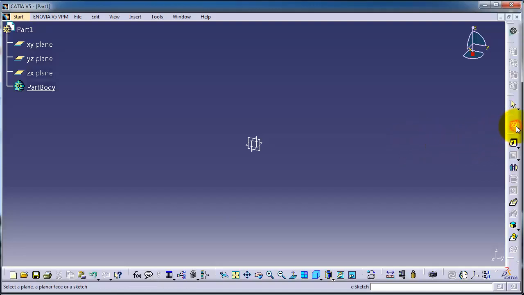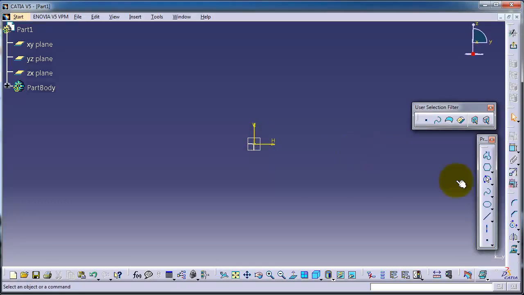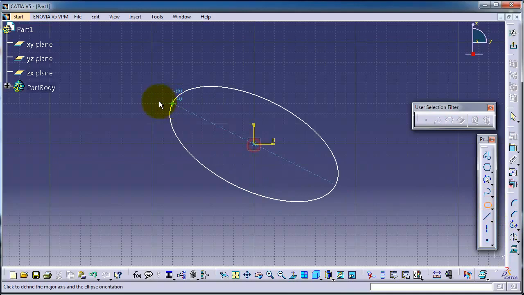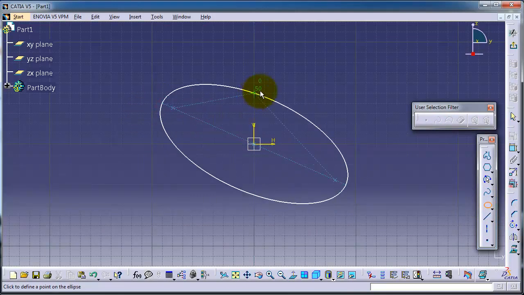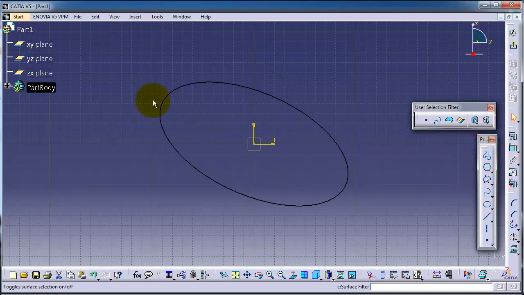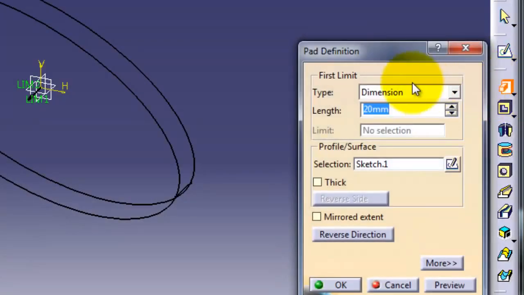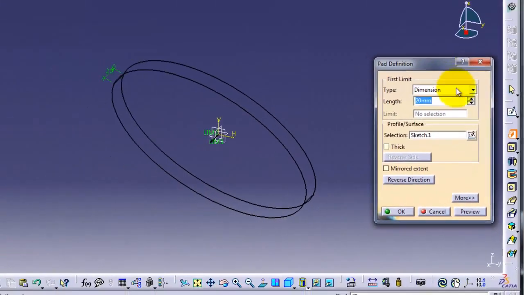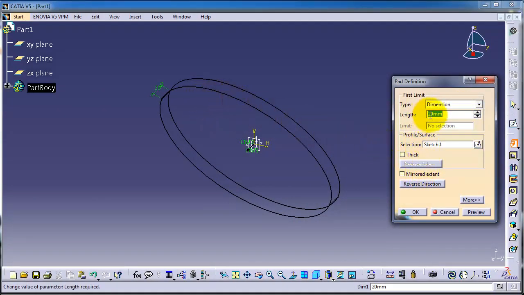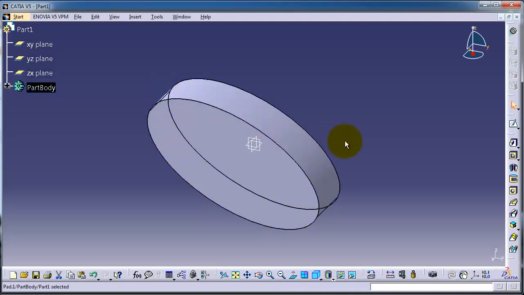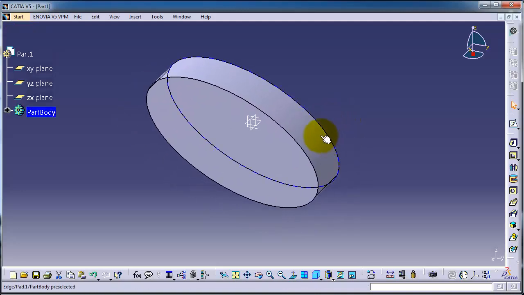So let's start with making a profile. Let's choose an ellipse, and to extrude a profile you need to have a closed profile. So now let's exit and select pad, and the pad definition menu pops up, and here you can choose the thickness of the extrusion. For example, we can type 50, so we have extruded this ellipse.